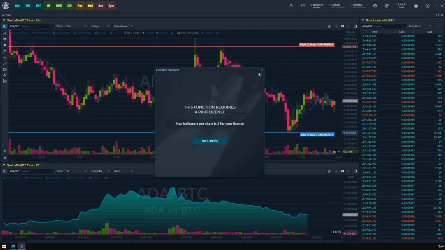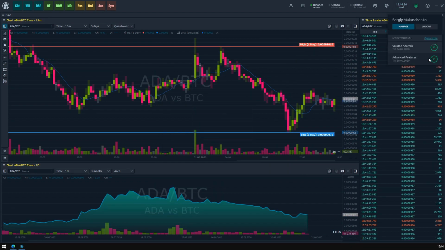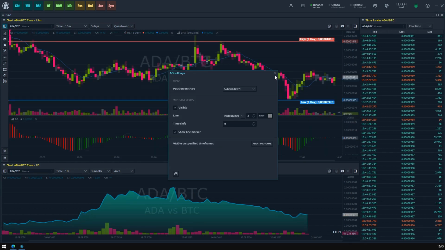From this point, we should open a licenses manager screen and check whether you have an appropriate license. If everything is okay, then your pro features must be working normally. Here we can see an advanced features license, and its time indicator tells us that there are enough days that this license will be active. Let's check whether the only 2 indicators per chart limitation was disabled.